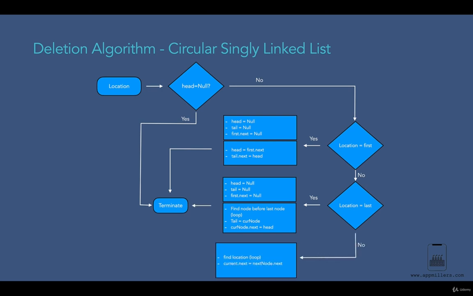Now the last case is we are deleting a node from any given location. We are going to loop until we reach the node which is located before the node that we want to delete. When we reach that node, we change that node's next reference to point to the node which is after the next node. By updating the current node's next reference to the node located after the next node, we are deleting the link between the current node and the next node. This means that the next node will not be referenced by any node, so it is going to be deleted by the garbage collector. With this, the node gets deleted successfully, and our algorithm terminates here.